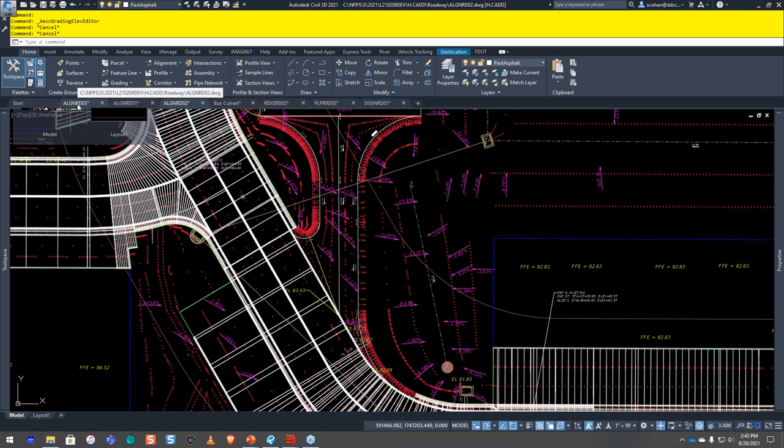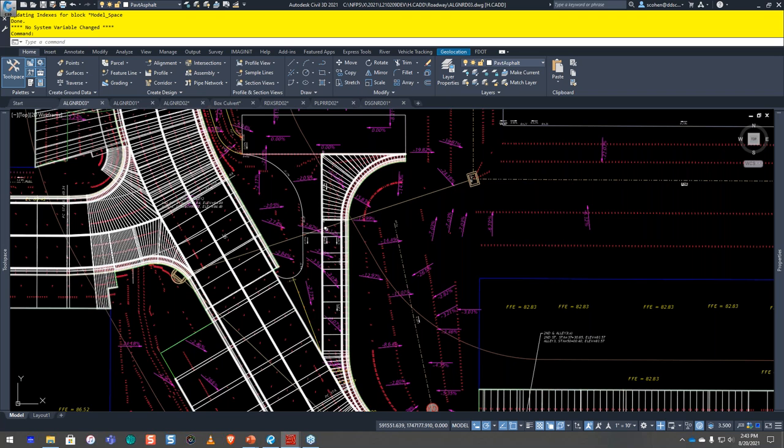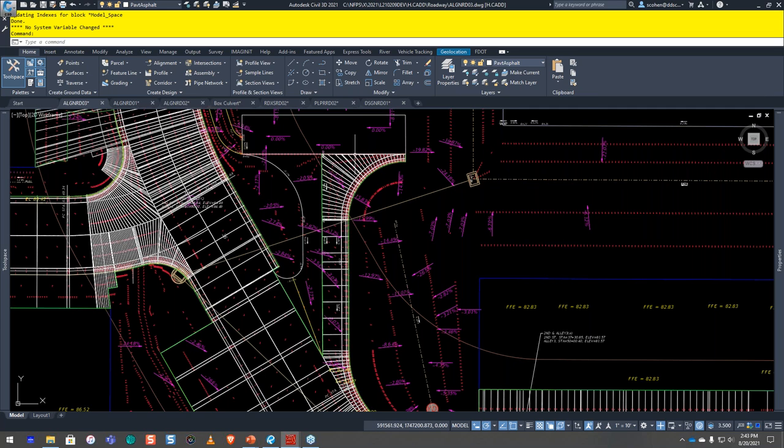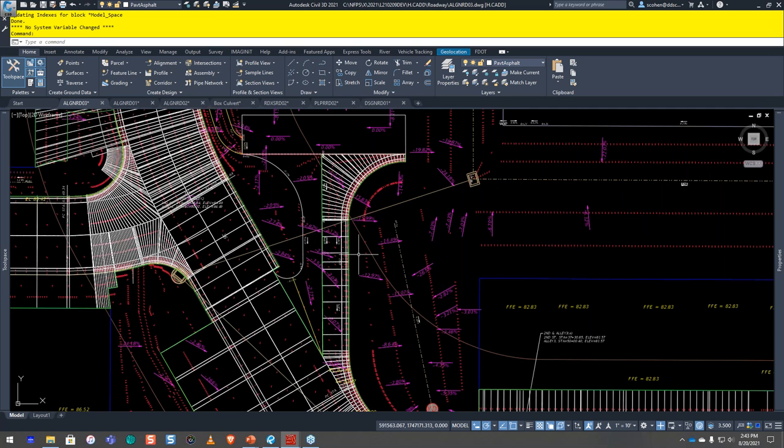I'll move into here because we've got 10, 15 minutes. All right, so now basically I've added those to the surface, but now I want to add them to the corridor model, this part here, but I didn't add this one yet. Because what you can do with the feature line, this is the great part, is, with alignments and profiles, we can of course add those to corridor models. Well, you can also add feature lines.